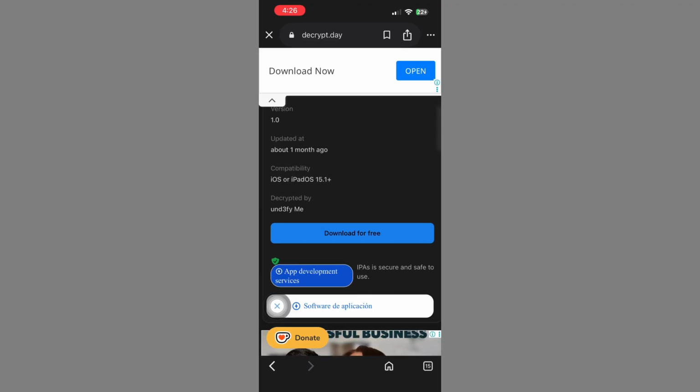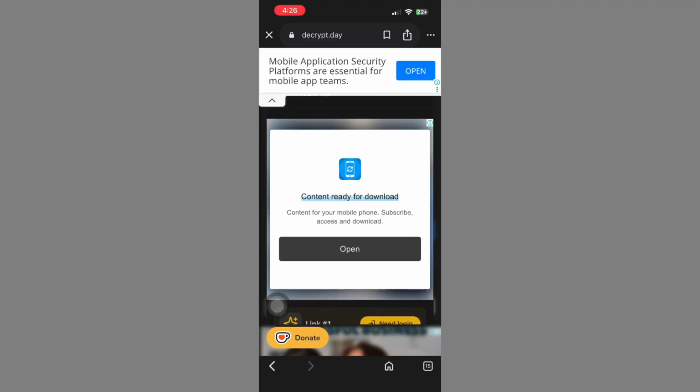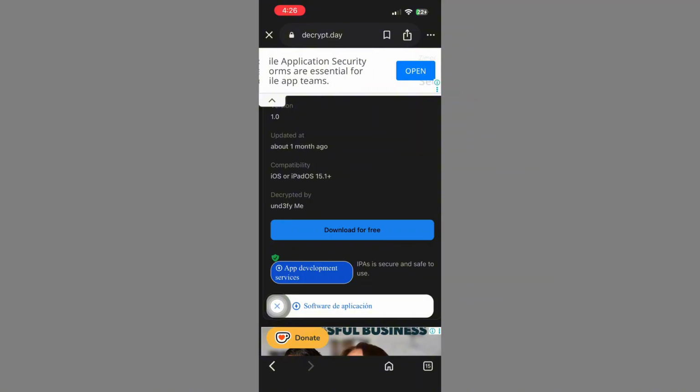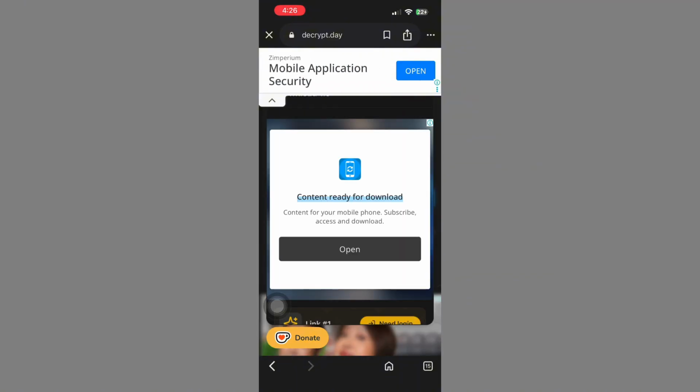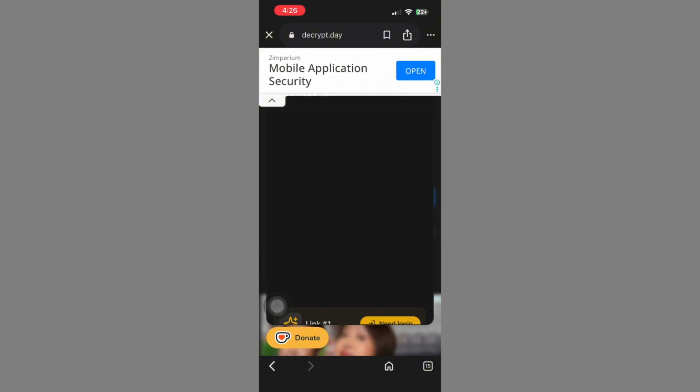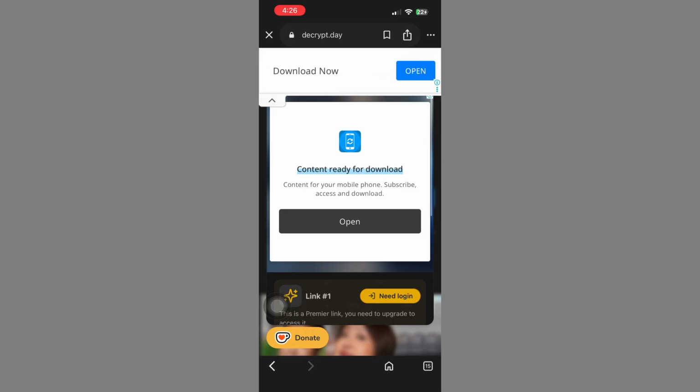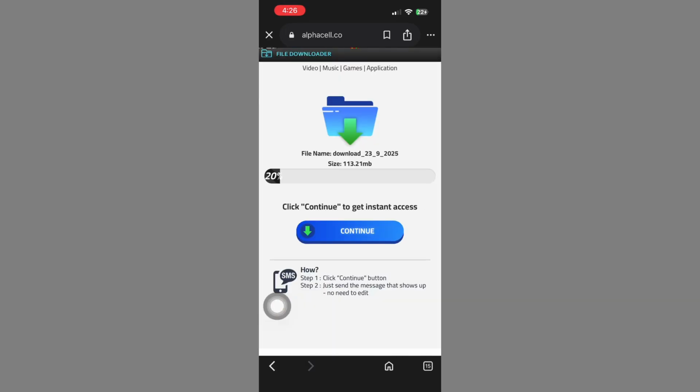After clicking on it, you have to wait for a few seconds until you see there the content ready for download. Once the content is ready for download, click on the open options so that it will automatically lead you to the download options. And now as you can see, the file name download of Dodo WebView is now downloading.